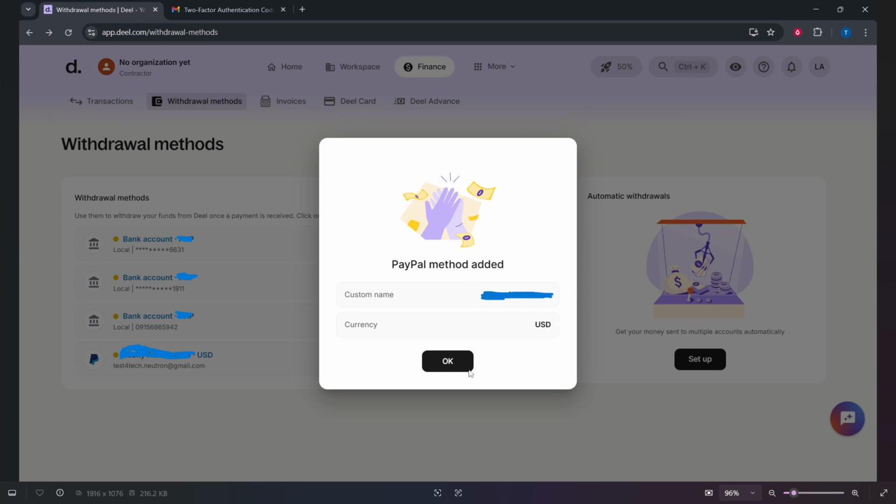When it's time to cash out, go back to Withdrawal Methods, pick PayPal, and submit your payout request. Keep an eye on the details on the confirmation screen so you know exactly what's being sent and where it's headed. Deel notes that withdrawals to PayPal carry a 2.5% fee through Deel. Review any estimated fees shown before you finalize the request so there are no surprises.